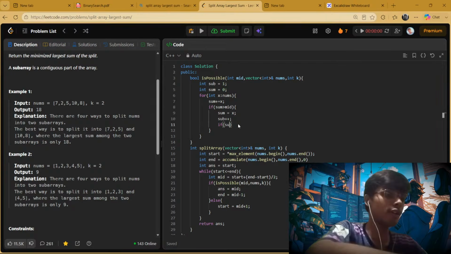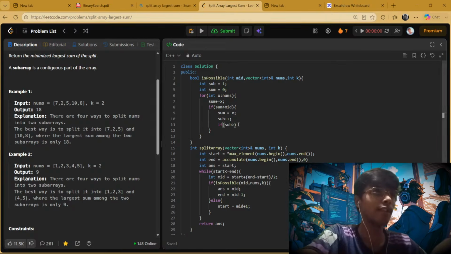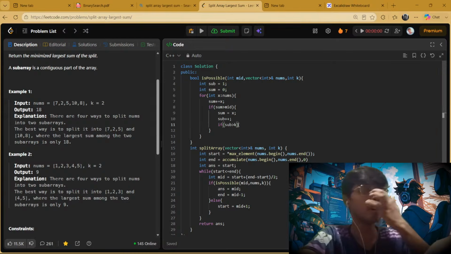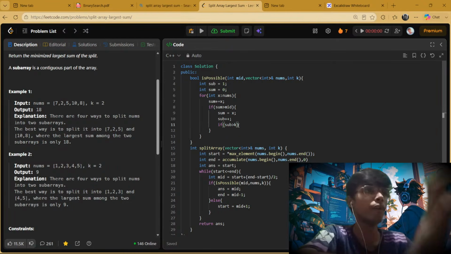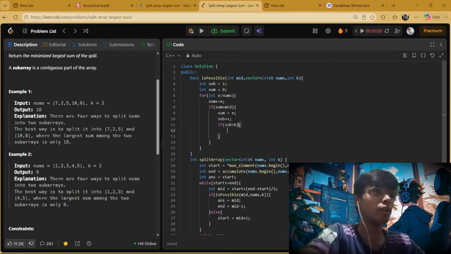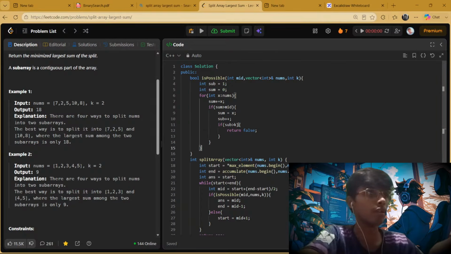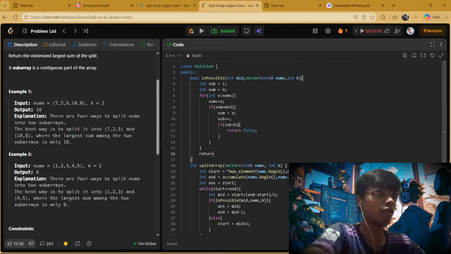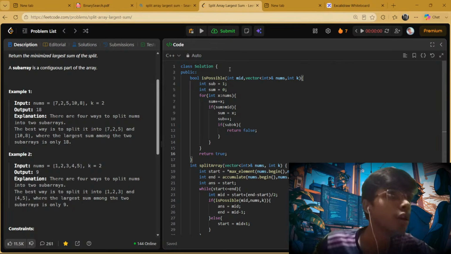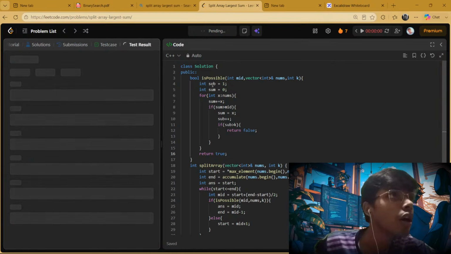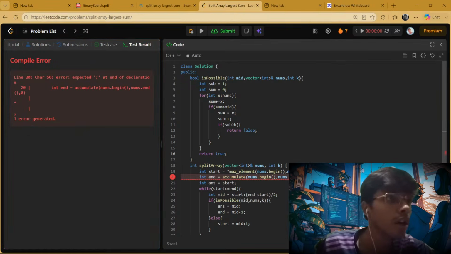Okay. So if I see that the subarray count will exceed the limit, that is, the total number of subarrays that I want to create, then I will return false, meaning this answer is not possible. Otherwise this answer is possible, so I will return true here.